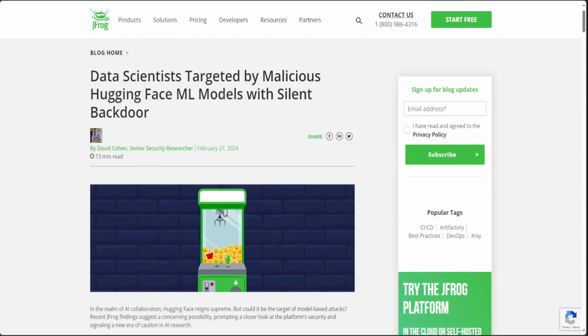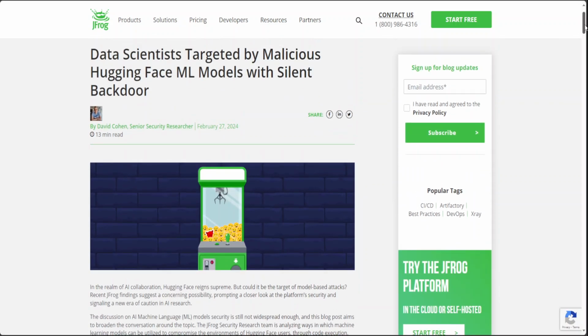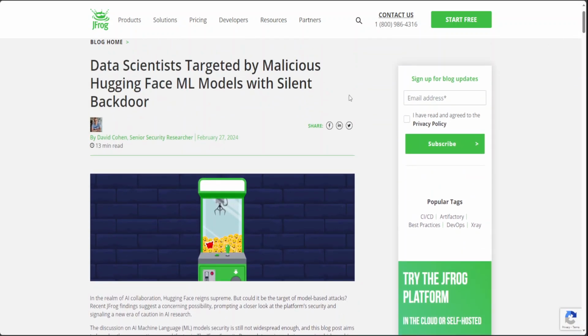The security team at JFrog discovered that around 100 models on this platform contain malicious elements that could lead to data theft and spying activities. And I will drop the link to this blog post from JFrog, where they have gone into way more detail. They have just said that data scientists are targeted by malicious Hugging Face models. I think this is just downplaying the vulnerability, because not only data scientists, a lot of people, enthusiasts, and even common users are targeted.